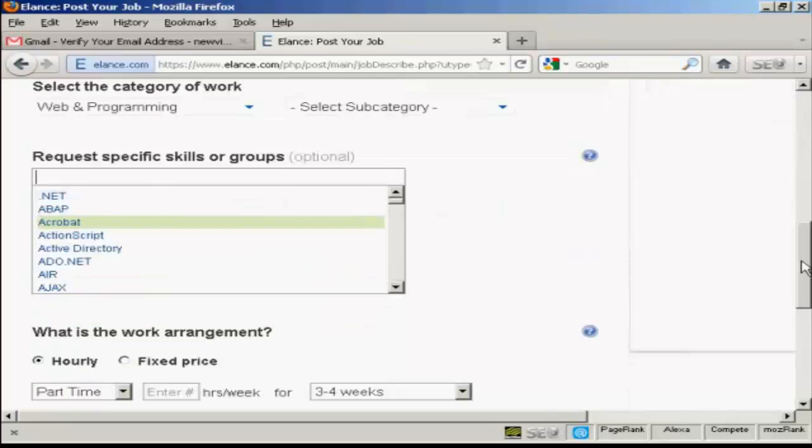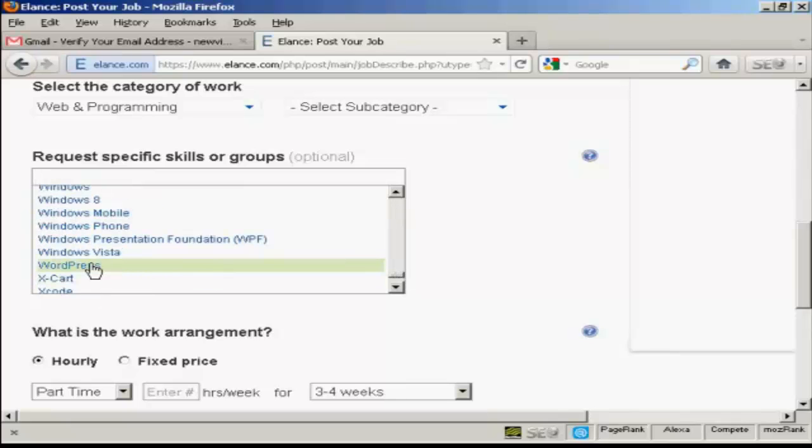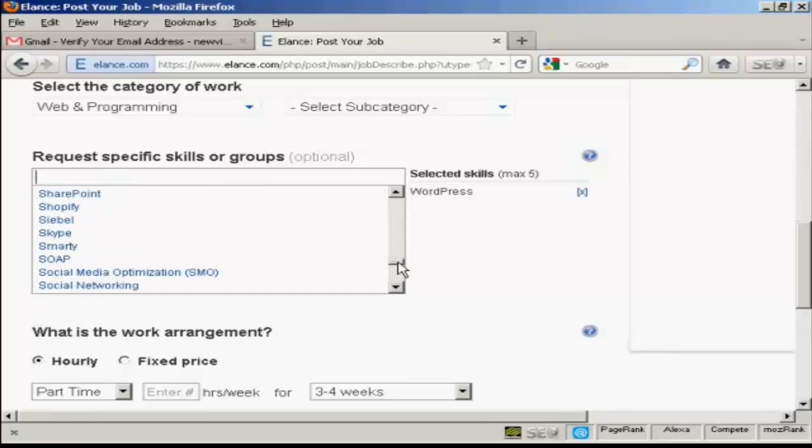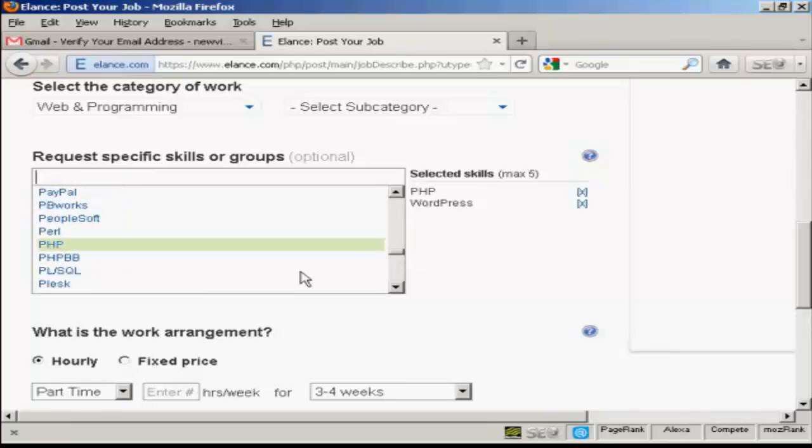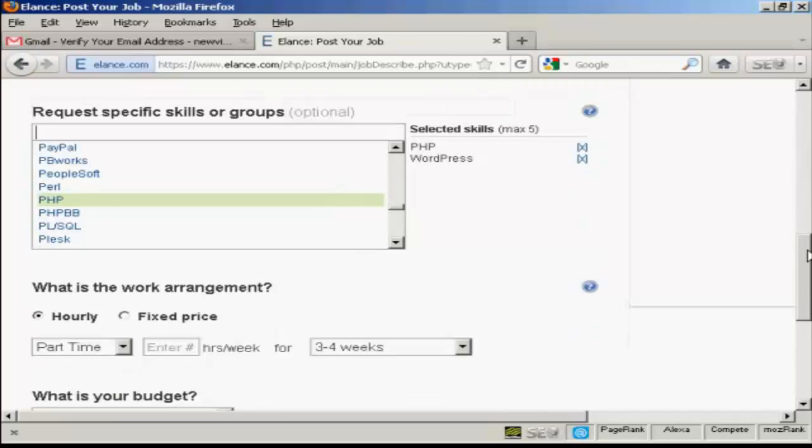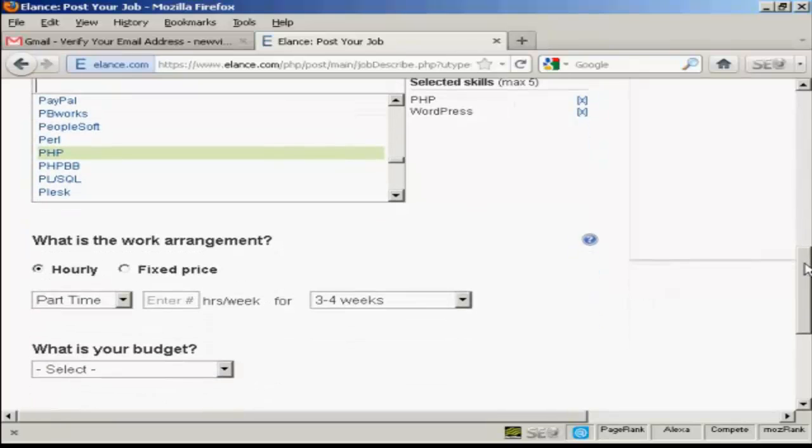And then the skills that I'm going to require my contractor to have, well, obviously we'll want them to know about WordPress, so we can select that, and we want them to know about PHP programming as well, so we can put that in as well. There we go. Then you can decide on what work arrangement you want, whether you want it to be an hourly rate or whether you want it to be a fixed price.